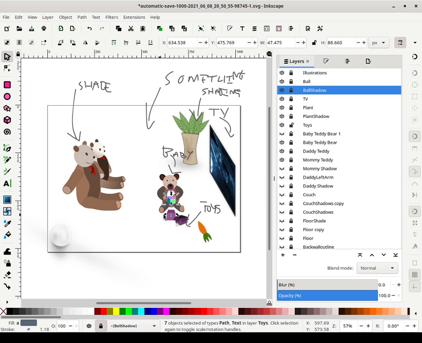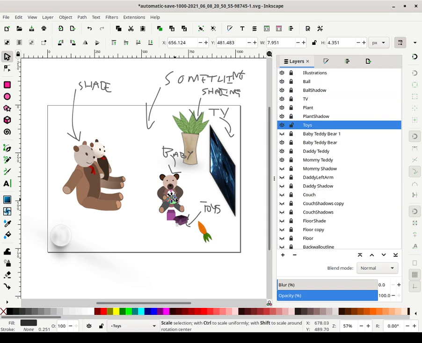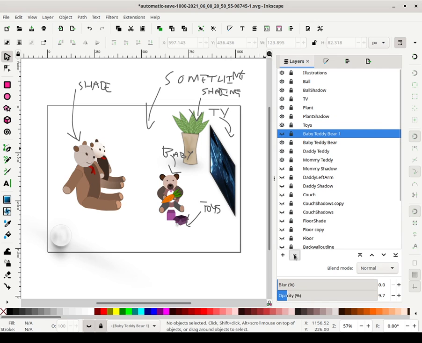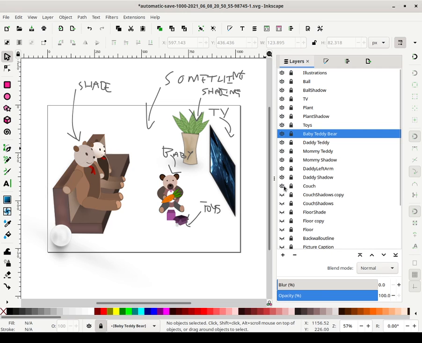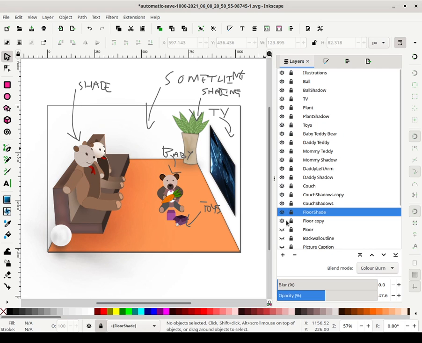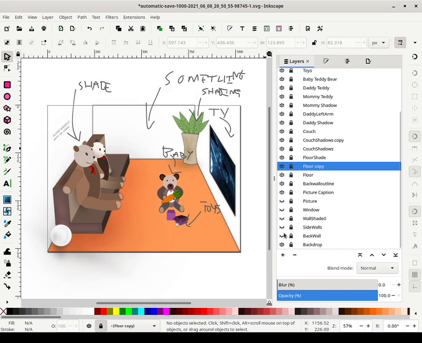I'm actually going to remove this particular toy that I originally had the baby teddy bear playing with, because I'm not that satisfied with it, and I'm going to replace that with the carrot. Right, there we go. Now I'm going to turn everything back on so I can see, except for this needs to go. Alright, I'm going to turn everything back on and see what we're working with.